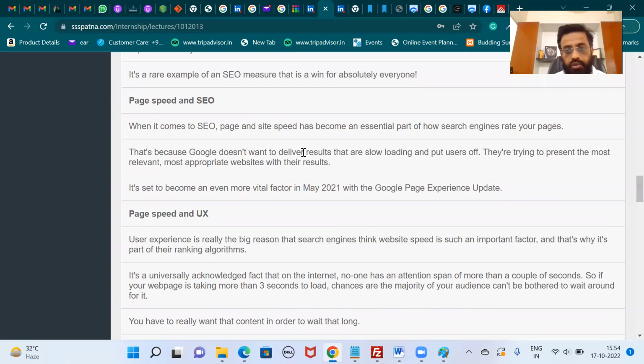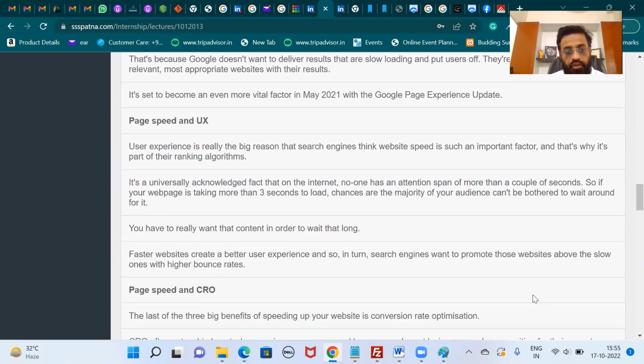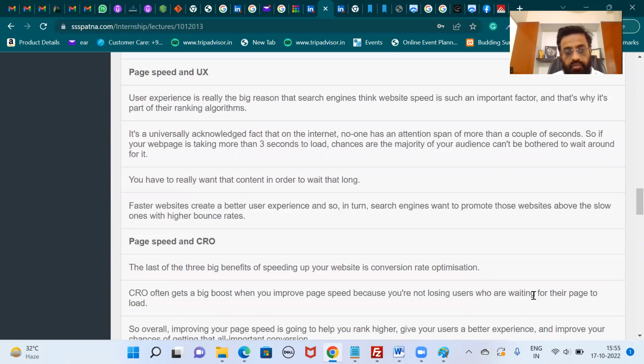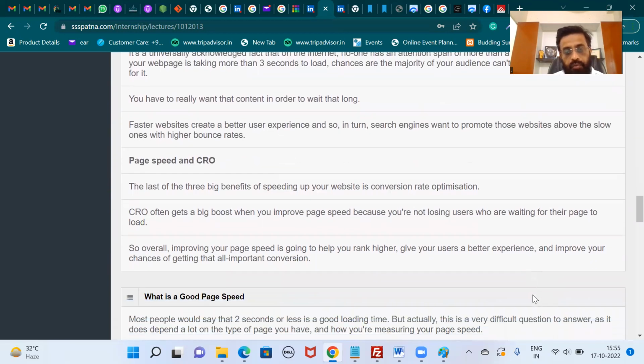If a user comes to the website and tries to open it and then sees that it is not opening, so that will be very bad. So if your web page is taking more than 3 seconds to load, chances are the majority of your audience can't be bothered to wait around for it and they'll move on. So for user experience, we have to decrease the time taken and increase the page speed.